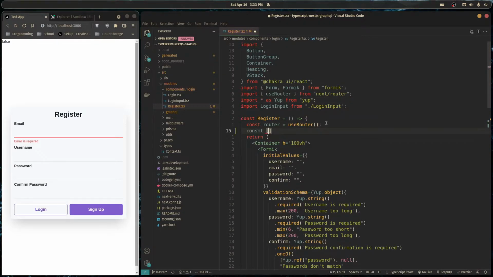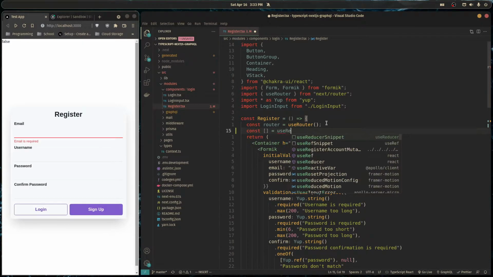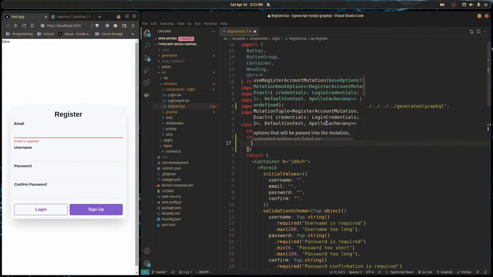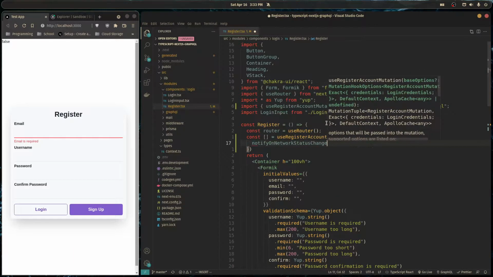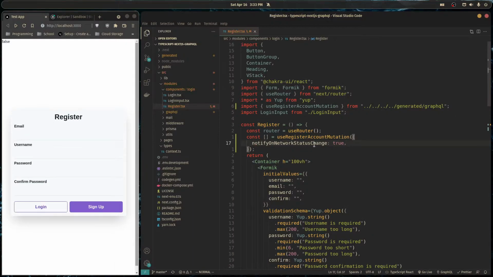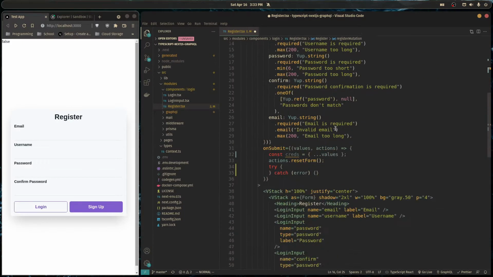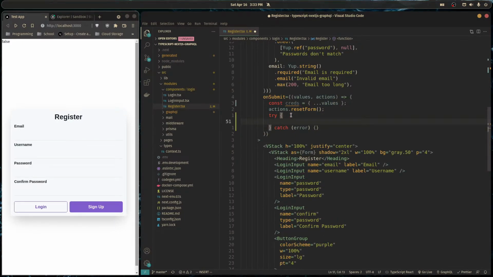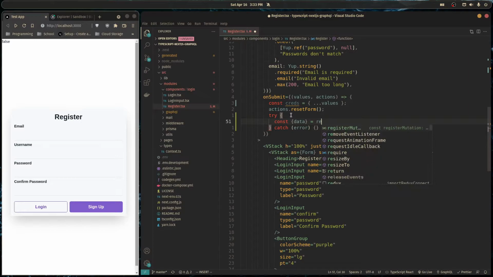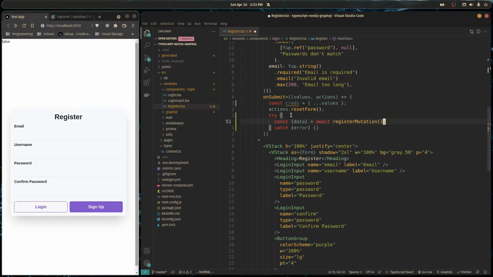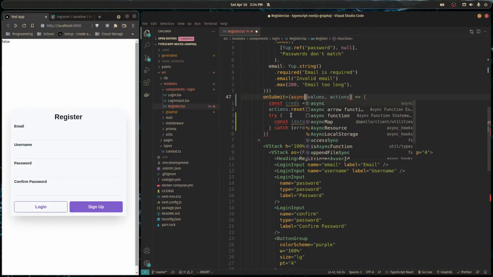So now here we can just use the hook. It'll be called useRegisterAccountMutation. Now this takes in some options. And generally, I always do this, notifyOnNetworkStatusChange set to true. So here we'll have access to the register mutation, and you can call it whatever you want. We'll just call it registerMutation. So now we can go here in our try catch block and just do const data, and we destructure that, is equal to await registerMutation. Now we need to make this an asynchronous function for this to work.